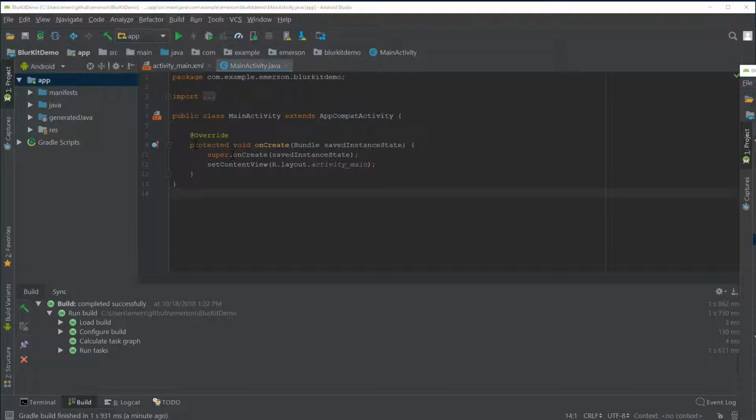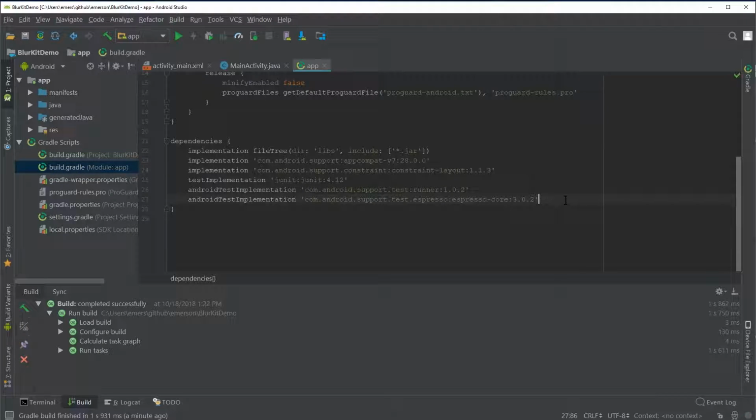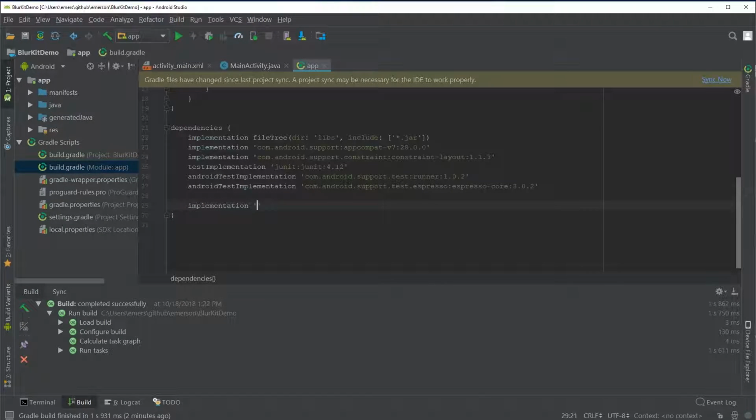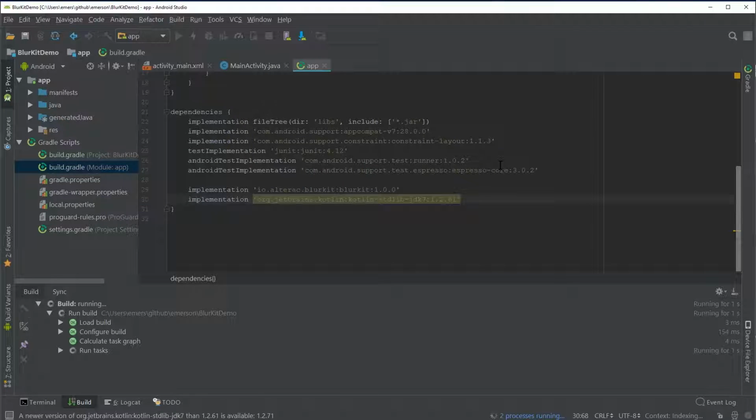For either method, you have to come to the Gradle Scripts, app-level build.gradle, and we need to add something to the dependencies section. We have to add BlurKit as well as the Kotlin implementation files. While I'm typing this, I'll tell you a bit about BlurKit if you're not already familiar. It takes advantage of scaling and the RenderScript library to create fast blurs of views and bitmaps in Android. So there we go, and we'll sync that up. We are good to go.